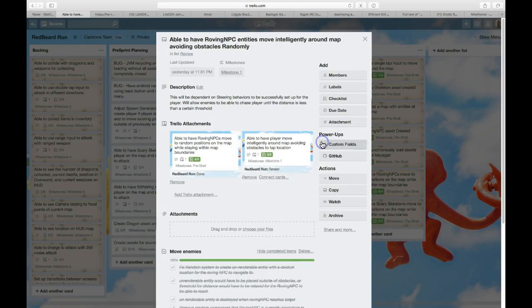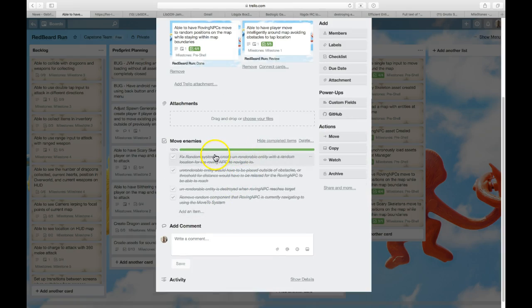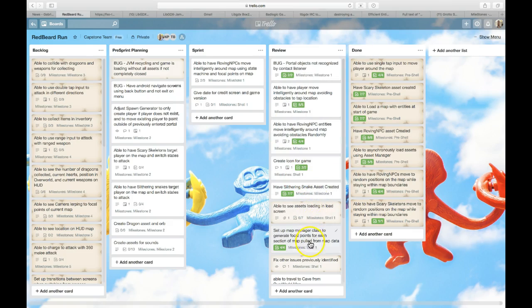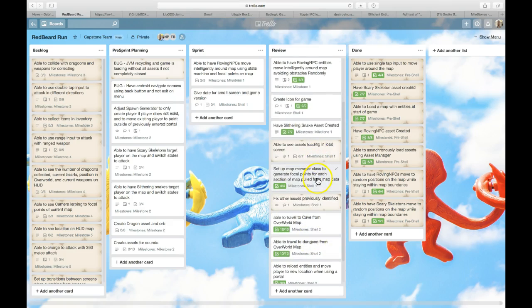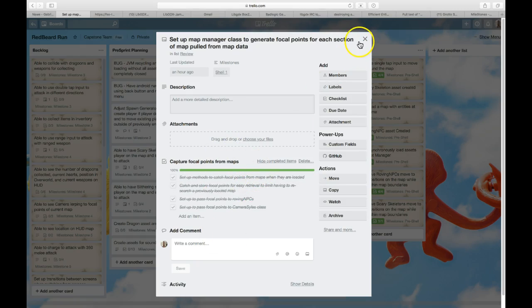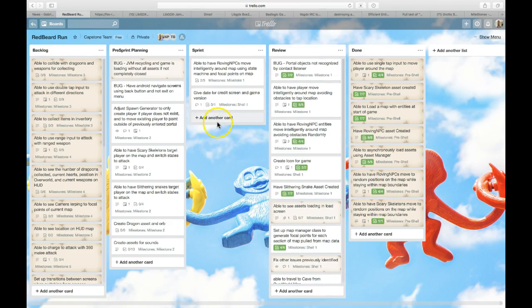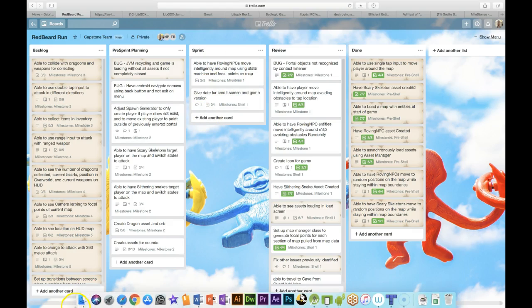The entities were originally set up where they were moving randomly. Now they're not using the random components or the move to system anymore. Now they're using steering behaviors. I showed you that the snake was created, and then I showed you the focal points that I did for that. Okay, so that's it. That's where I'm at right now. Obviously, I know that there are some bugs, but it's coming along.